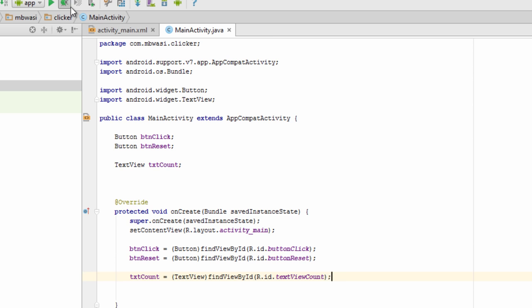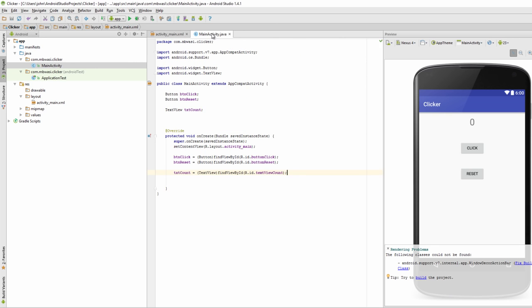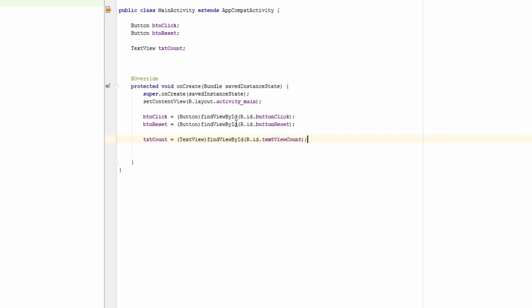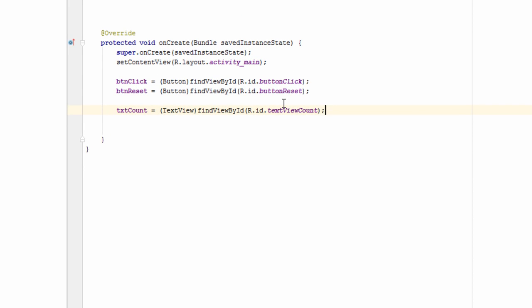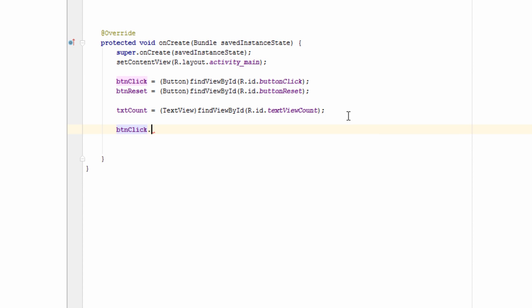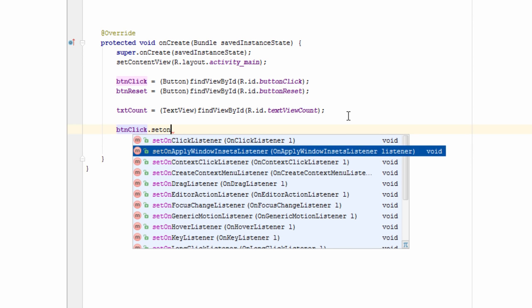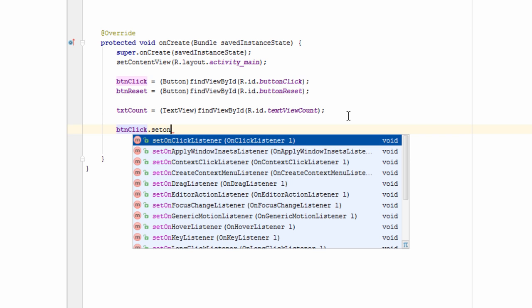So what do we want to happen? We want to react when the user clicks this button and increment this number here by 1, right? So what you need to do is set the on-click listener for our click button. Now there are a couple of ways to do this. The one easy way is just to have the button click dot setOnClickListener. As I type, it's suggesting items, because Android Studio is intelligent like that.